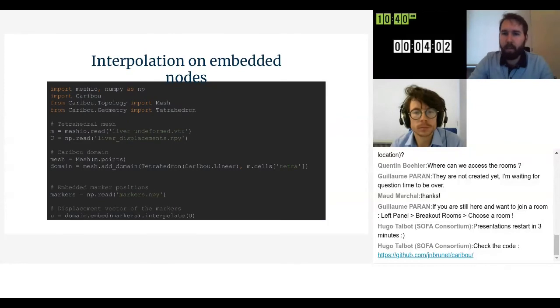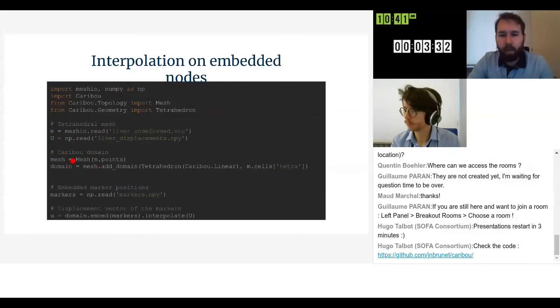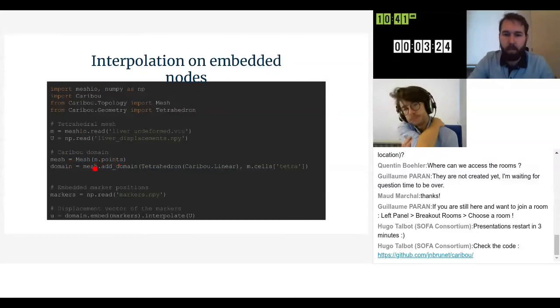So let's see an example of a domain. This is in Python, using Mesh.io, which is a very cool Python library that allows you to read many different kinds of meshes. Let's say I'm loading right now a tetrahedral mesh, also a displacement vector, so the displacements over each node of my mesh computed, for example, with Sofa. And then I will create the Caribou mesh and domain over this. Here there is no copy involved, so it's the reference that will be passed to Caribou.